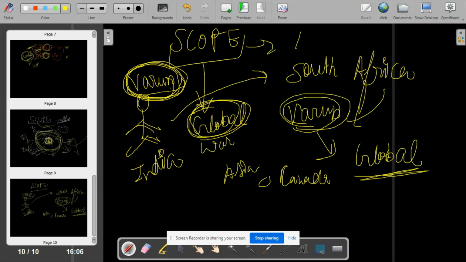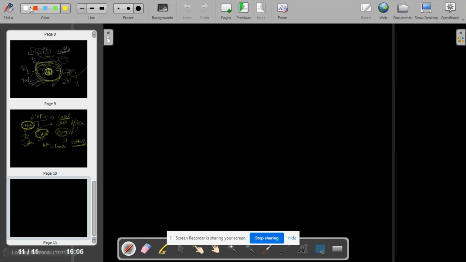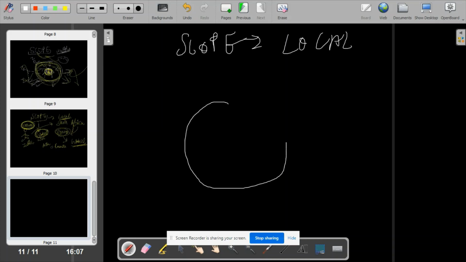Let us take another example whose scope is local. Local means it is not valid outside your country, but it is valid inside your country. I think the global thing is clear. Global means your name is valid everywhere, in every country you go. Canada people will call you Hey Varun, because your name is Varun only. The second scope is local. Suppose this is your country, India. This is the boundary of India.